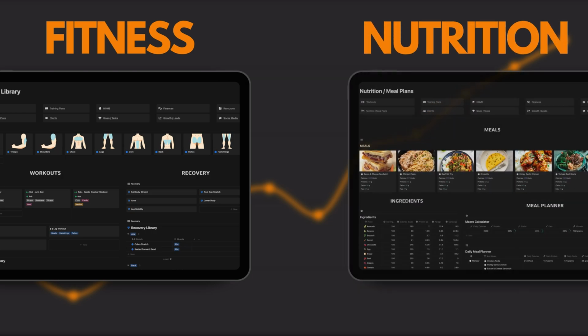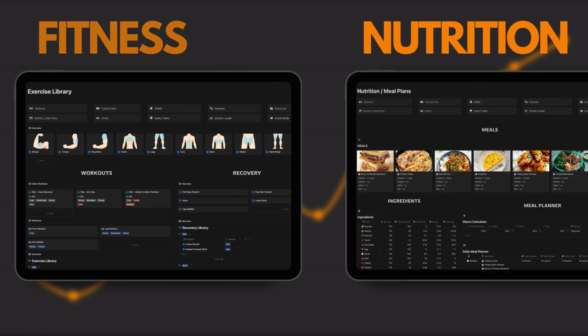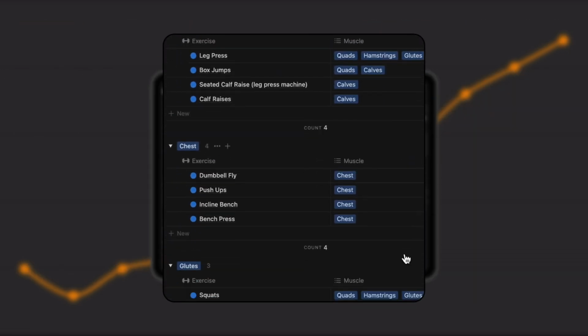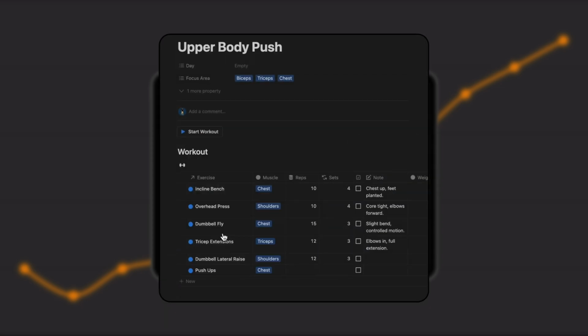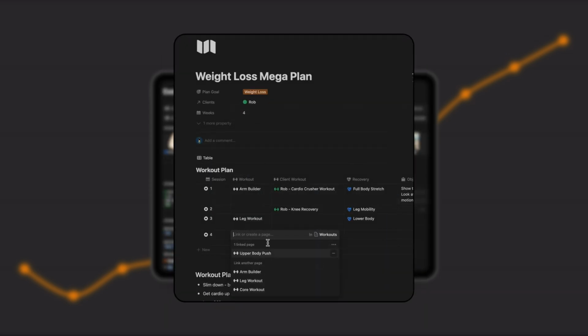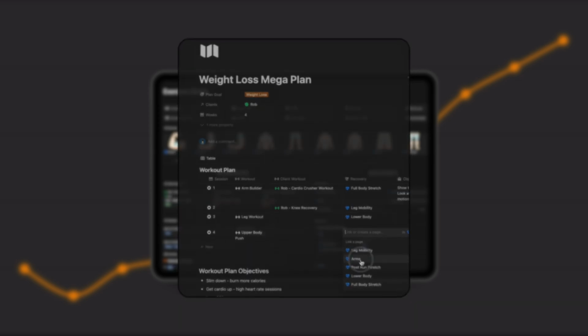For the coaching aspect, we have a number of tools across fitness and nutrition. Let's start with fitness. There are already 100+ exercises and stretches added, so you can instantly start creating workouts, recovery routines, and then turn them into training plans that can be assigned and shared with clients easily.